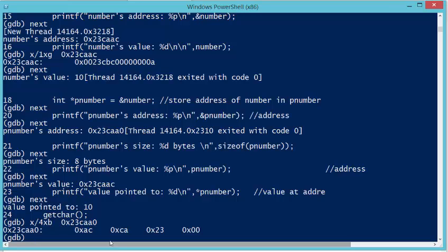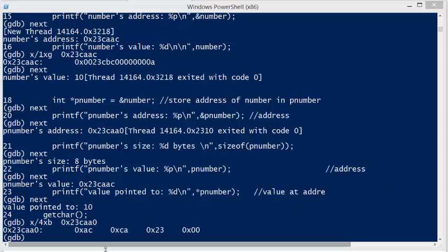So the display is a little bit different, but at P numbers address we see the value ACCA2300. Is it 00? So at P numbers address we see, oh, we got to watch for that. The order is important here. Let me try that one more time. So it actually displays in the order that is reversed from what you think it should be.